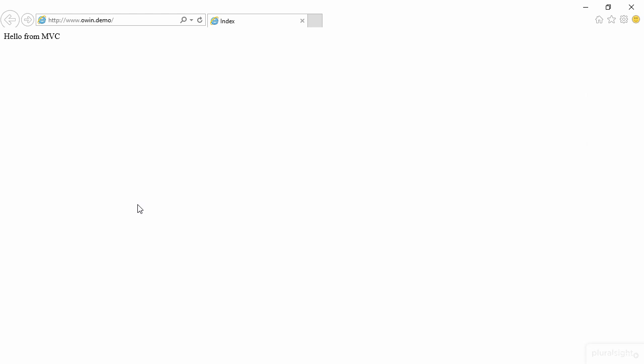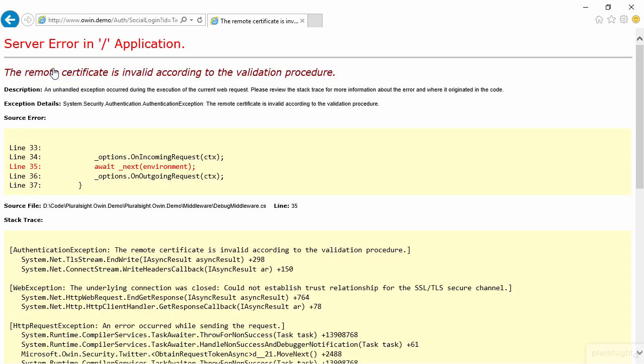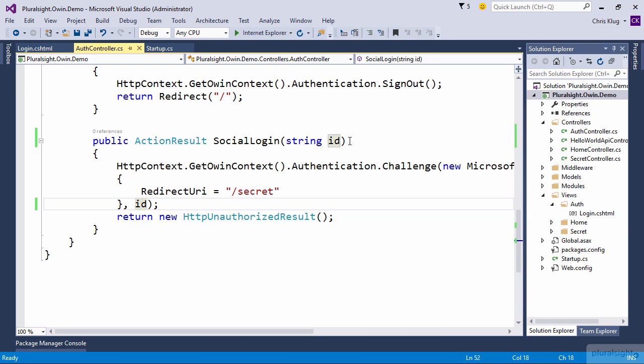Okay, so we get hello from MVC. But let's head over to /secret to see if we get to log in with Twitter. Okay, so that wasn't really what I was expecting when I clicked that link. But there's a fairly simple explanation to why it happened. The Twitter authentication middleware checks the SSL certificate at the other end to make sure that it's communicating with Twitter. However, when Twitter changes its certs, once in a while the middleware is not updated fast enough and you end up with this problem.